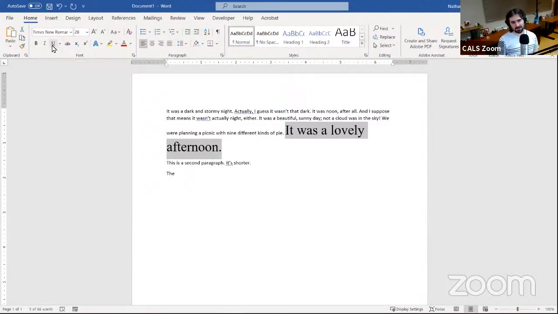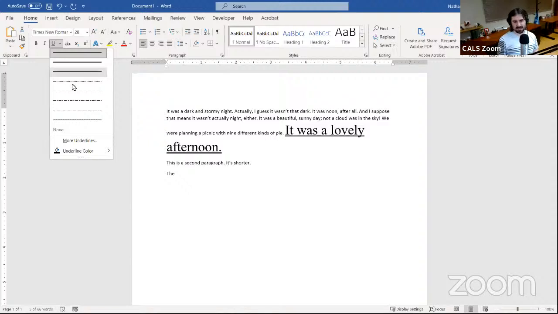Underlining, if I click the U with the underline underneath it, then it underlines the whole thing. If I click the drop-down arrow next to that, though, it's going to give me other options for ways I could make my underlining look. So I could do double underlines, a thicker underline, these sort of dotted lines, a whole bunch of different things like that. You've got your wavy underline, and there are several other settings. And you can even change the color if you want to.